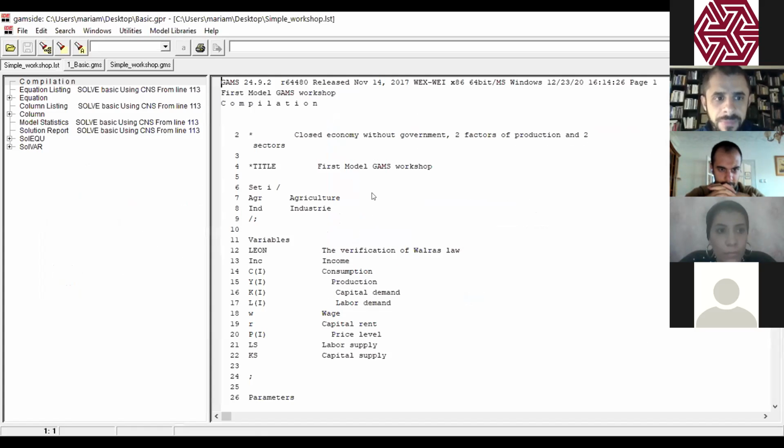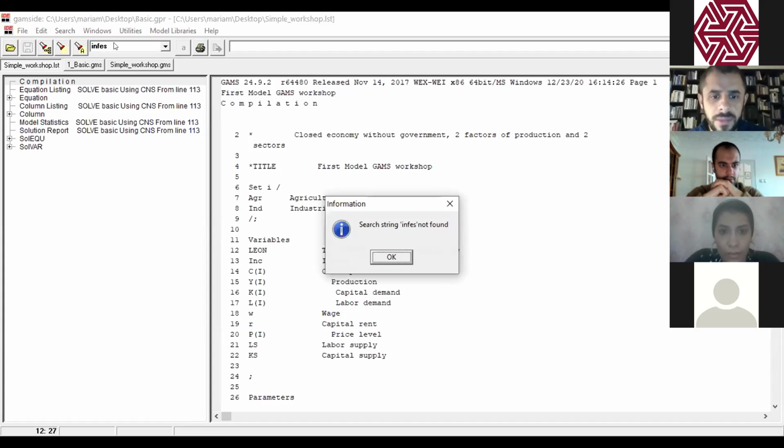Okay. And then up there, write in INFES in order to search to make sure that we don't have any infeasibility. Up there in the small window beside this, exactly. Write in INFES, exactly. And enter. Not found. Not found. Great.